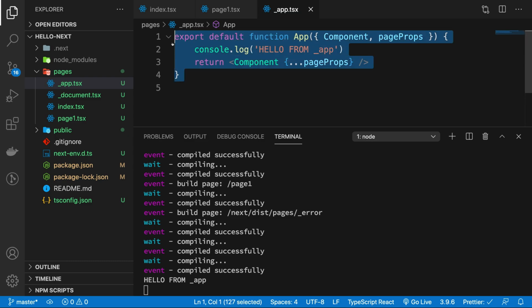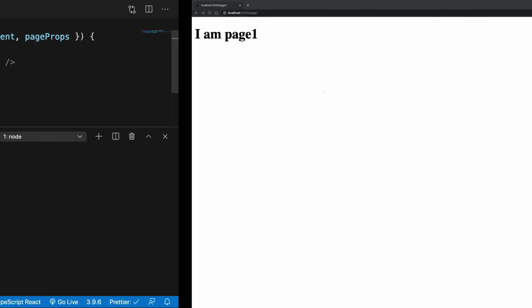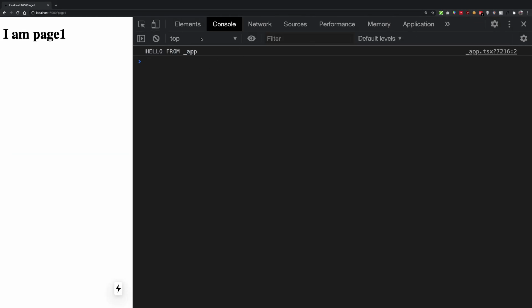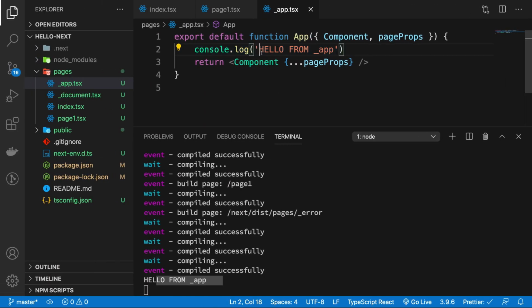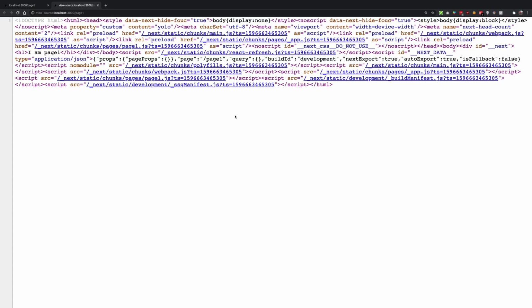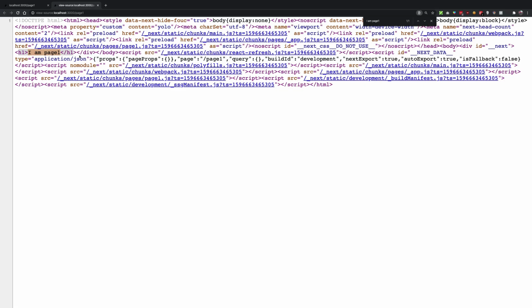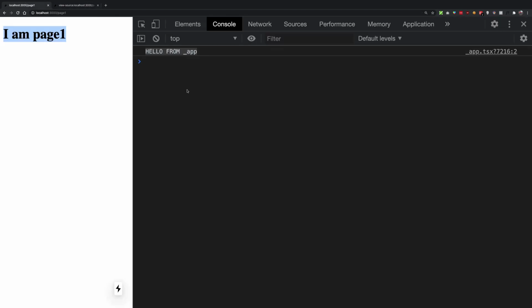That means that this function was actually executed on the server as well. This is a node process, and we see this console log, which means node executed this. At the same time, if I take a look at the console in the browser, we get hello from app here as well. That means this component, this code, is actually executed on the client as well, irrespective of "I am page one" being on the page itself. So what you're really seeing here is one of the core fundamental concepts of server-side rendering: the content is available as plain HTML, as soon as the JavaScript of that particular page is ready.